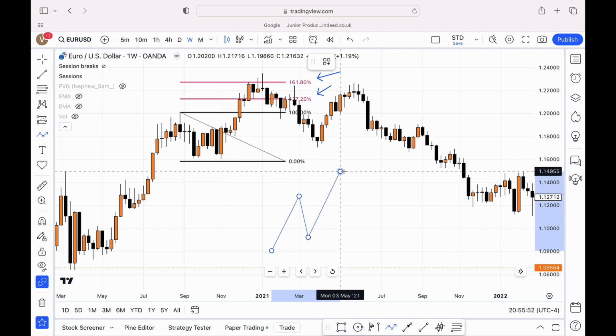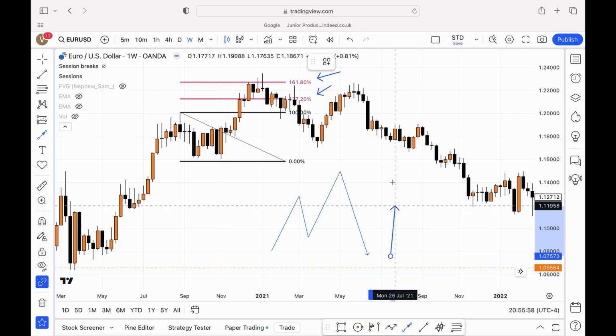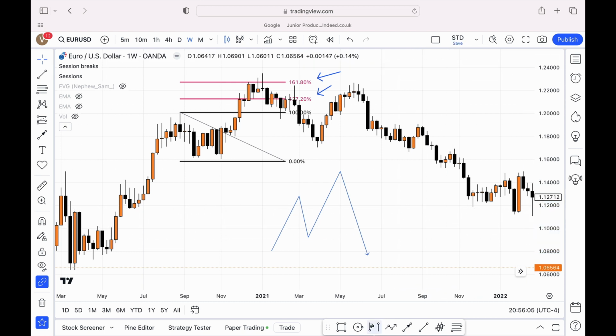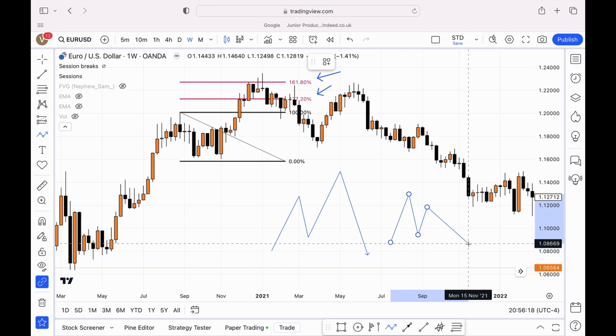So it'll either do that or it'll do something like this. Go up, go down. Let's do that again. So it will do something like this. It'll start from a point A, point B, point C, and then it'll fail to get past point B and then go down.